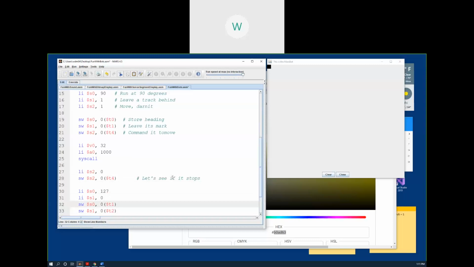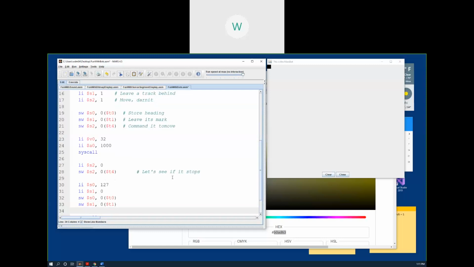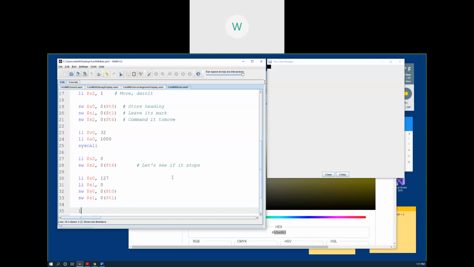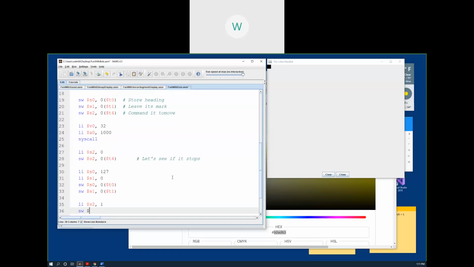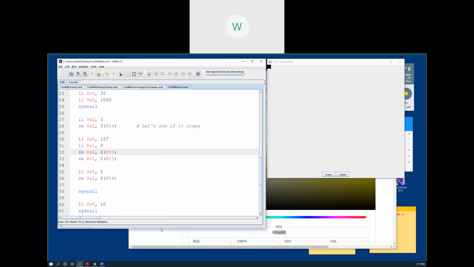And I didn't get, oh, same thing. I did the exact same mistake, didn't I? So that's got to be T0 and that's got to be T1. And then let's do load immediate $S2 1, store word $S2 0 $T4. Okay, so I don't know what this is going to do, but I'm going to give it a chance.